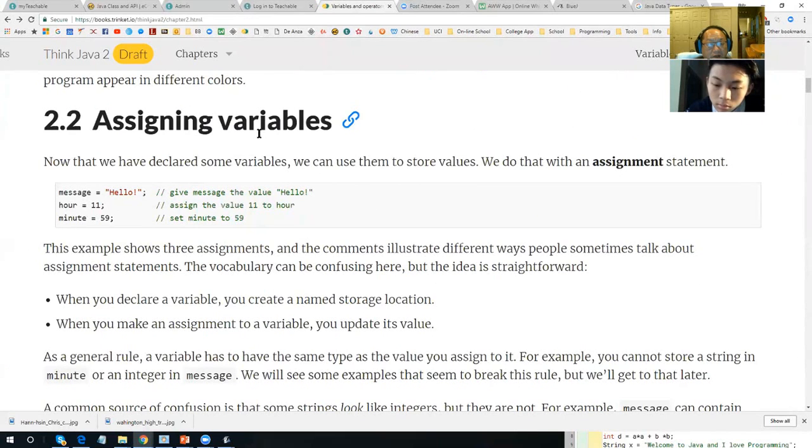Now, assign value to variable. So you can assign hello to message, assign 11 to hour, 59 for minutes. So this example shows 3 assignments. The comments illustrate the different ways people sometimes talk about assignment statements. So the equal sign doesn't mean equal in Java. It means assignment. You get some value from the right-hand side and assign it to the left-hand side variable. Okay. The vocabulary can be confusing here, but the idea is straightforward.